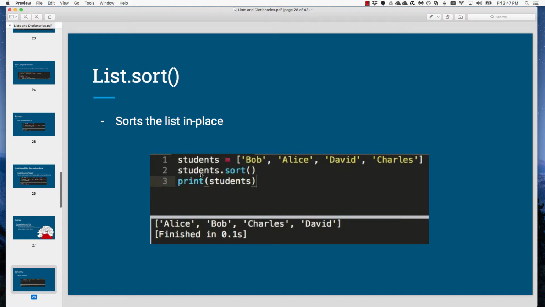So on line 2, I call students, so that's my list, dot sort. Now it's been sorted in place, and if I print it out, we can see that the contents are not in the same order as they were defined. Now it's in sorted order.